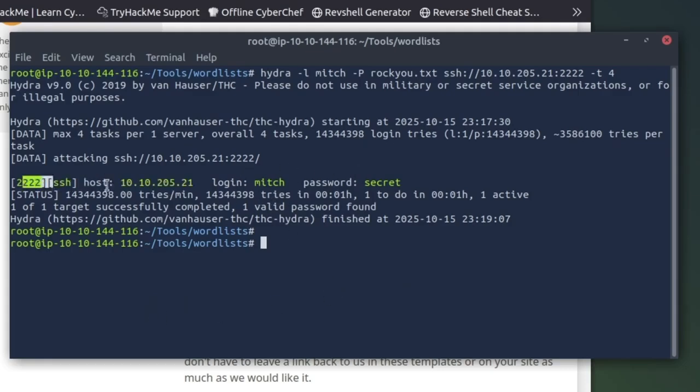After running for a while, Hydra reports success. It found the password secret for user Mitch. Now let's connect to the machine using SSH. SSH opens a secure remote shell.